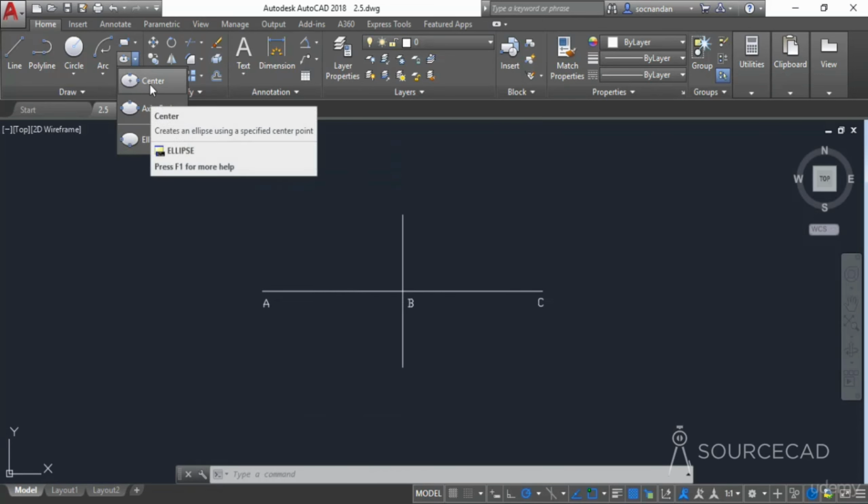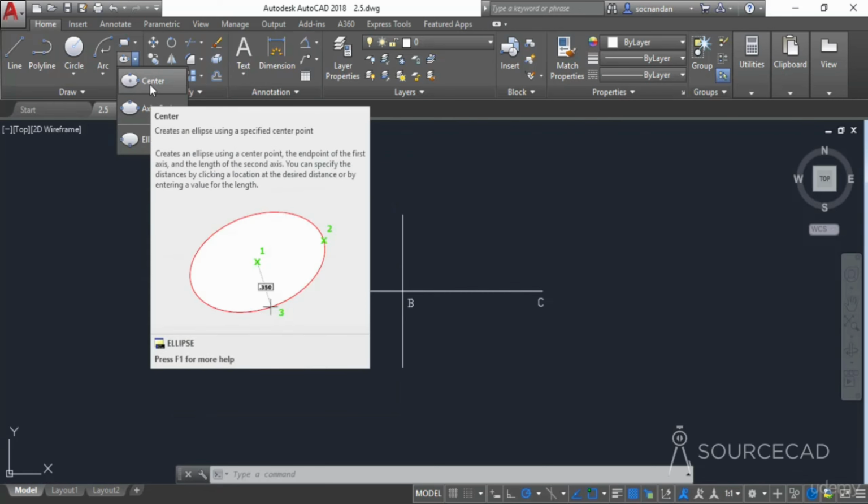So I'll start with a simple ellipse. Now as you can see that in this ellipse, we need to enter 3 different points. So for making this ellipse, we need to start with the center point. That will be the first point as mentioned in this flyout here. And then we need to enter the second point, that will be the end point of one of the axes, and then the third point, which will be the end point of another axis. So we'll do this on this geometry.